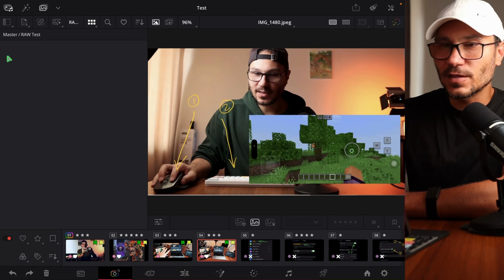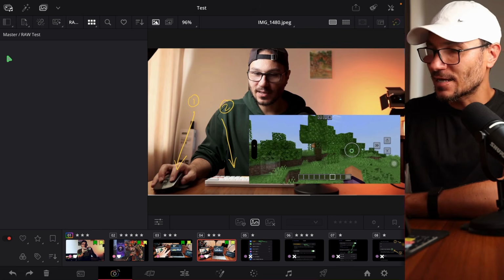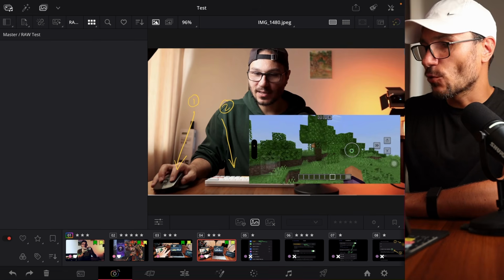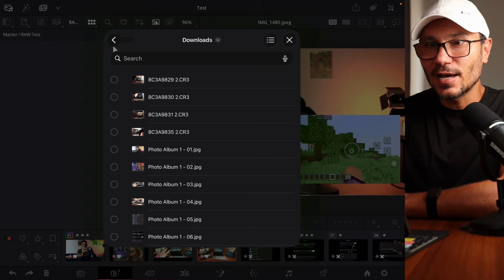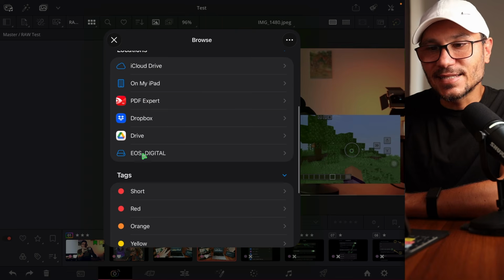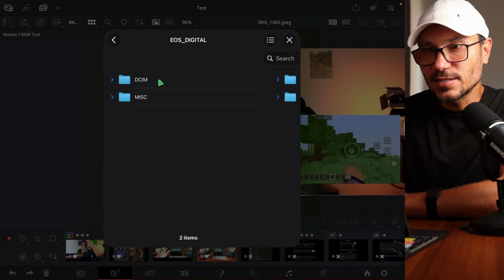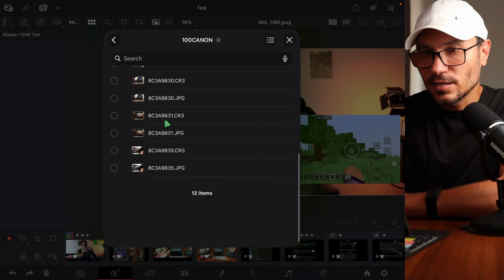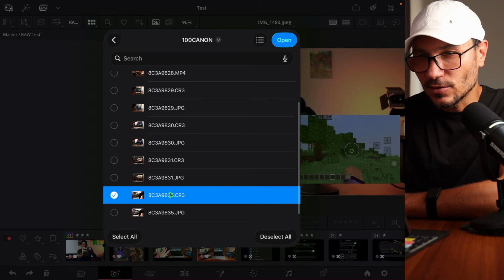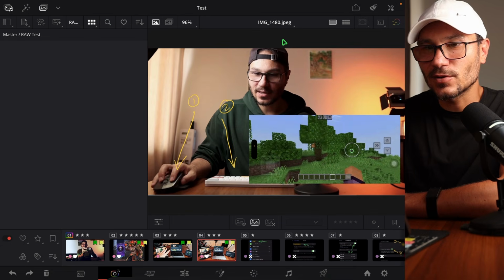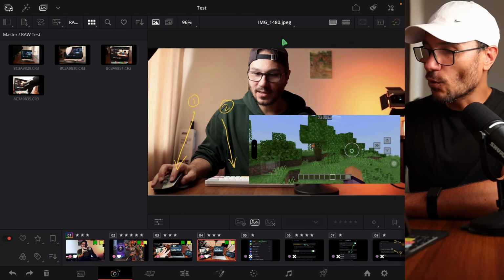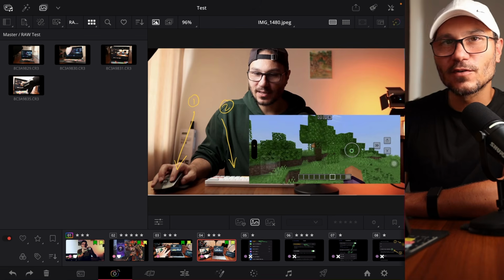Or what you can do, if you don't want to work with the files inside, I can also use my dongle and work straight from the SD card. So I can right click, say import media, and now navigate here to my SD card. And here under my SD card, this is my Canon. Here are the photos. So, and I'm selecting now this one, this one, this one, these 4. I don't need the JPEG ones. So I import them. So now we are working with the photos straight from the SD card.